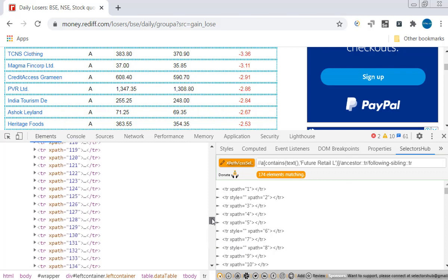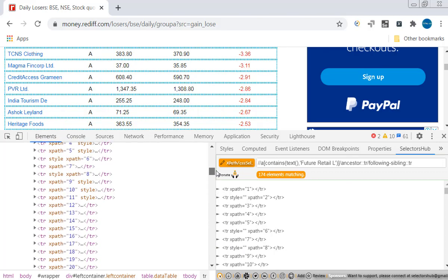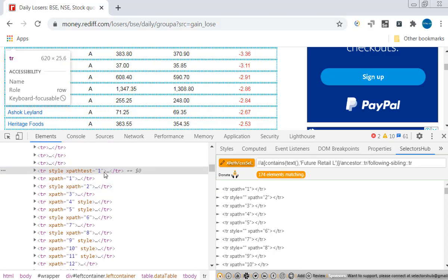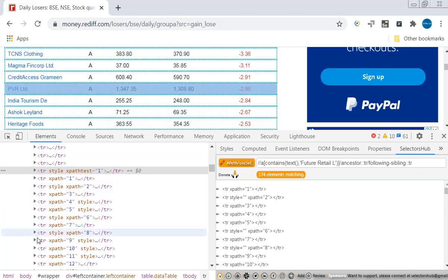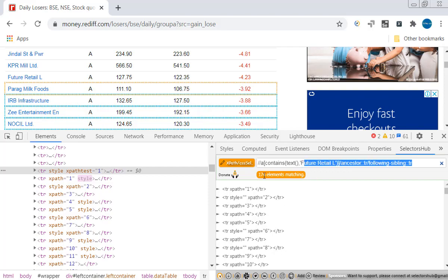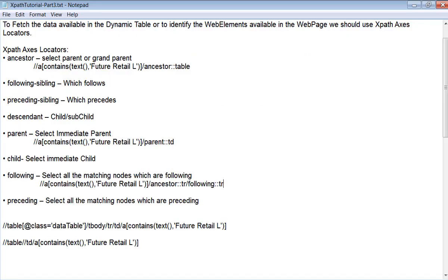What do you mean by level? Observe carefully, I'll show you. This is the table row we selected, Future Retail, right? And these are all at the same level, right? See, the same level in the table body. So it will select any row at the same level, means it will consider the table contents only. It will not go beyond the table. So this is a very good example of the difference between following and following-sibling.